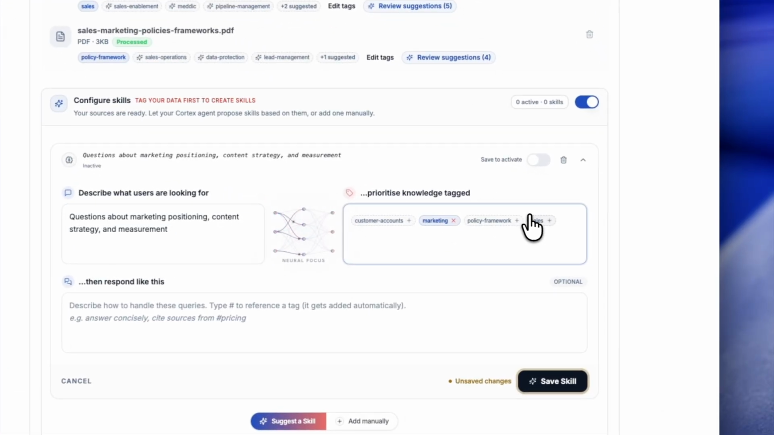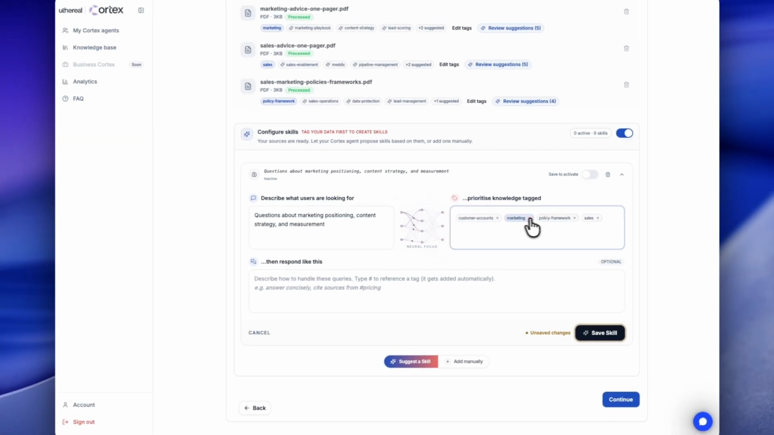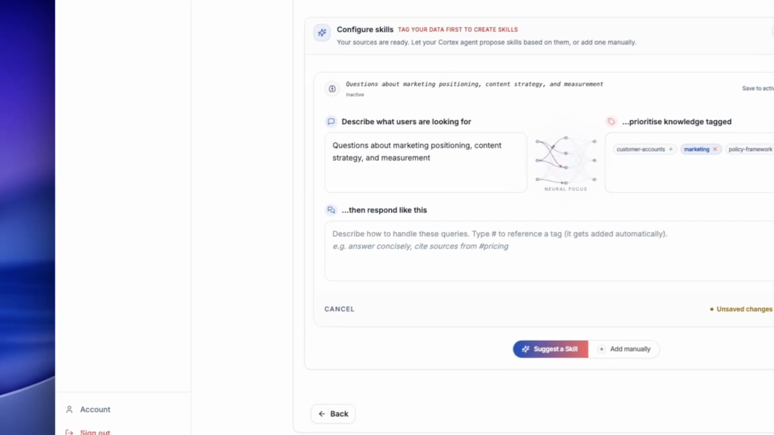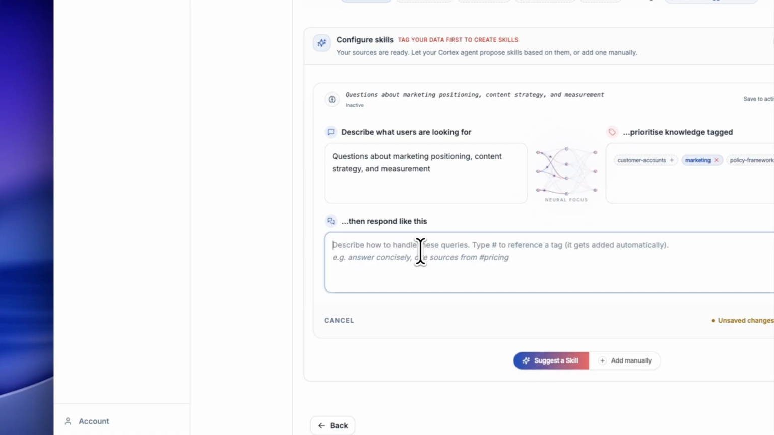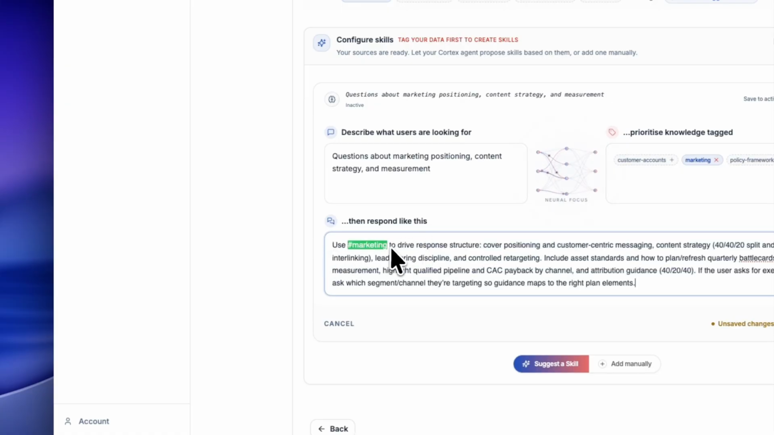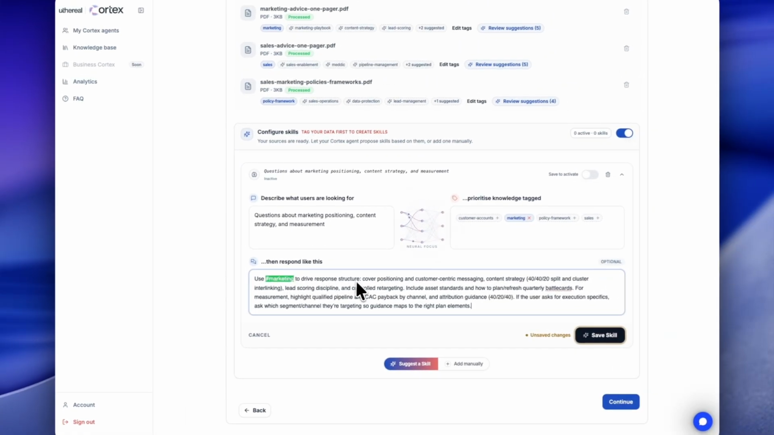This means the agent will focus the knowledge and the instructions coming from any of these documents that you've tagged above with marketing. And you can even specify more details to make the agent even more accurate. You can say, use the marketing tag to give response structure, cover positioning, customer-centric messages, content strategy. You're really giving a lot more details on how the agent should handle these types of queries.